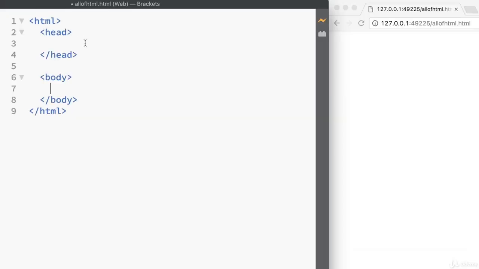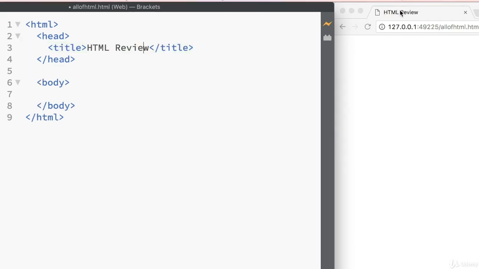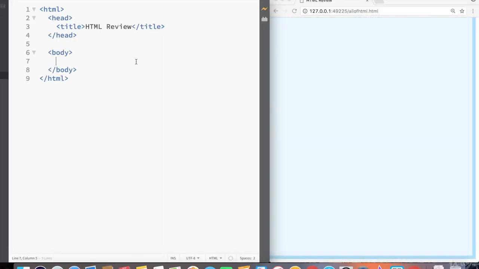It starts with the HTML tag, and then we also have a head and a body. Every head tag should have a title tag as a requirement that indicates the title of the page up top here. So for this, we're going to say HTML review. And that showed up top here. And then inside the body, that's where most of the content that you actually see takes place.